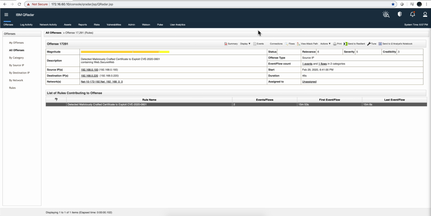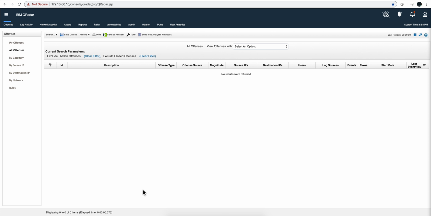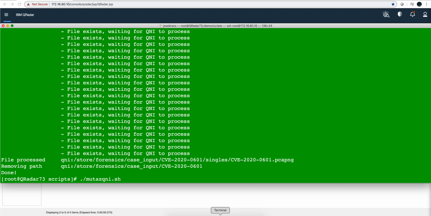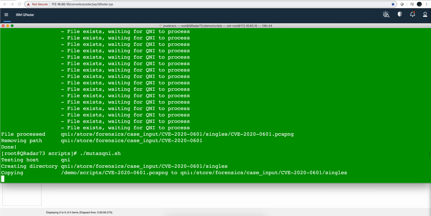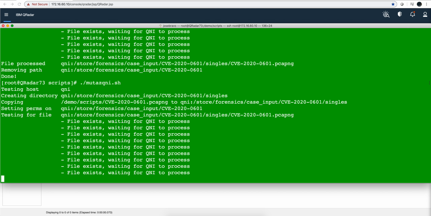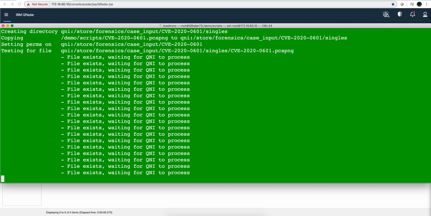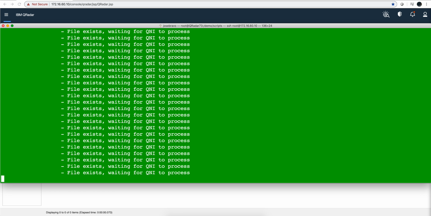Now let's actually close this offense and start with a clean slate. So I moved those files into my QRadar system. I already cleaned all the offenses, as you can see, and I'm going to run that script again. And as you can see, this is going to be sending that pickup to the QNI box for the processing. And I'm going to pause the video. This takes maybe a minute or two for all these things to fire up and get the offense that we were looking for.